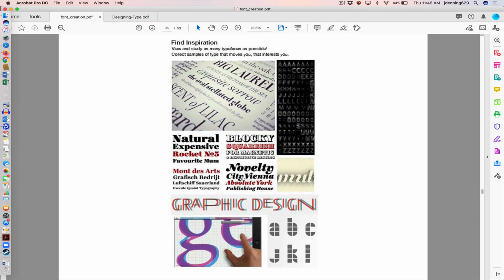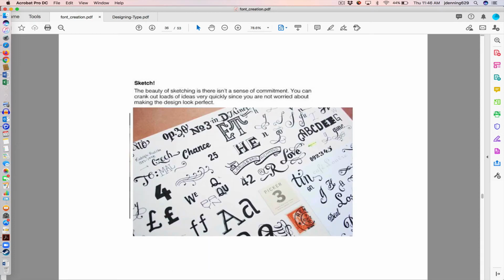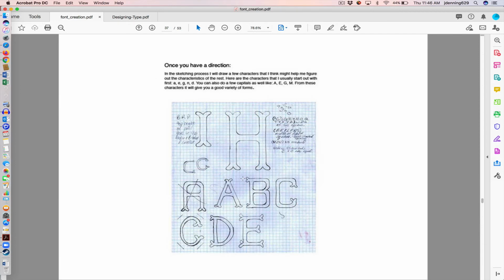So find inspiration. That's really what I want you to do. View and study as many typefaces as possible. Collect samples of type that move you, that interest you. And then sketch. Really the beauty of sketching is that there isn't a sense of commitment. You can crank out loads of ideas very quickly. You don't have to be worried about what your sketches look like. They don't have to be perfect. They can be very rough.